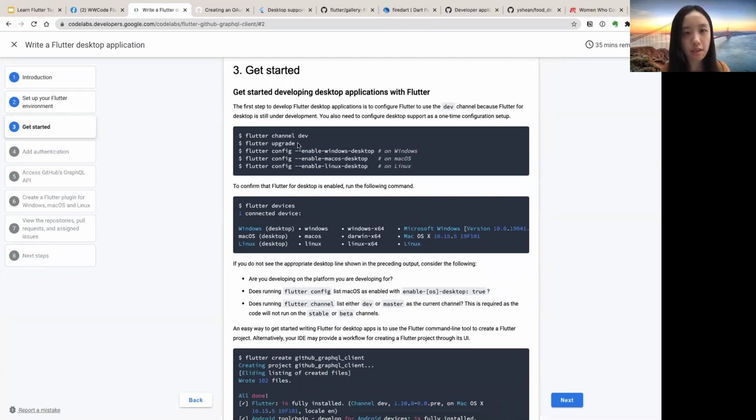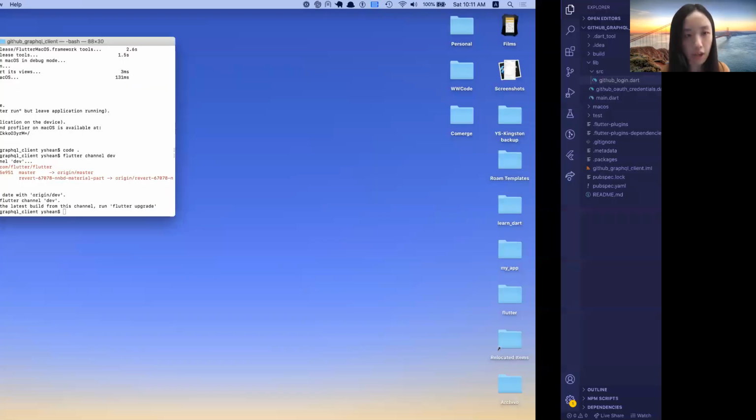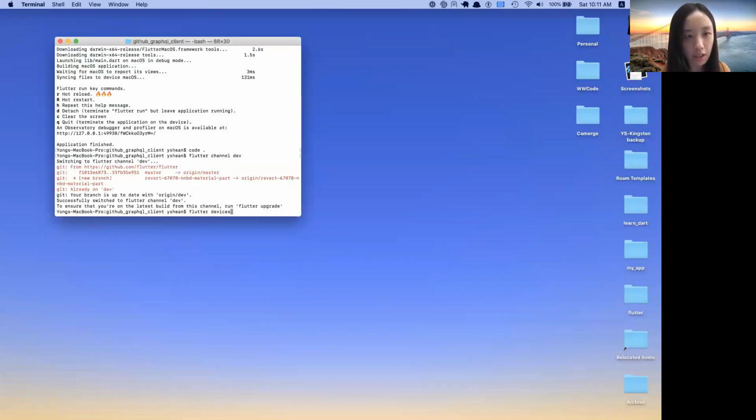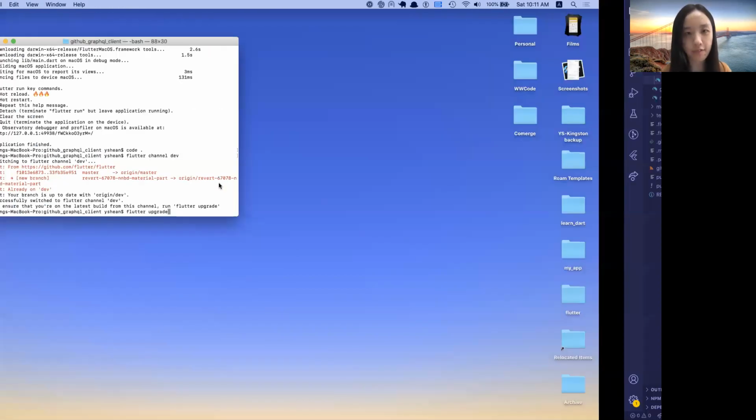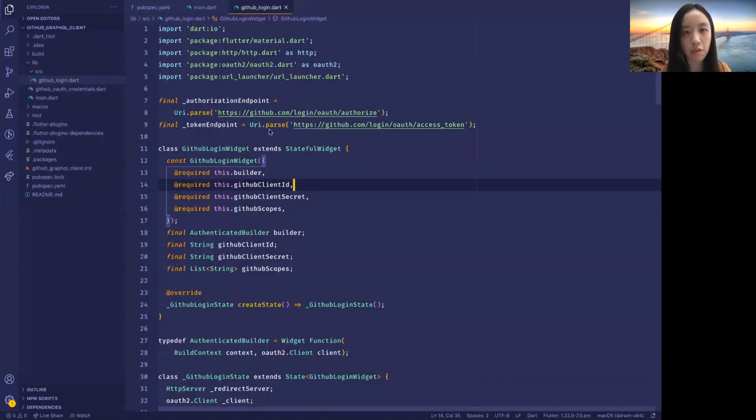And then, yeah, let's continue. And then you need to run Flutter upgrade, which I already did. So I'm not going to do it again, else it's going to take some time to fetch the libraries and dependencies. So you can run this on your own.